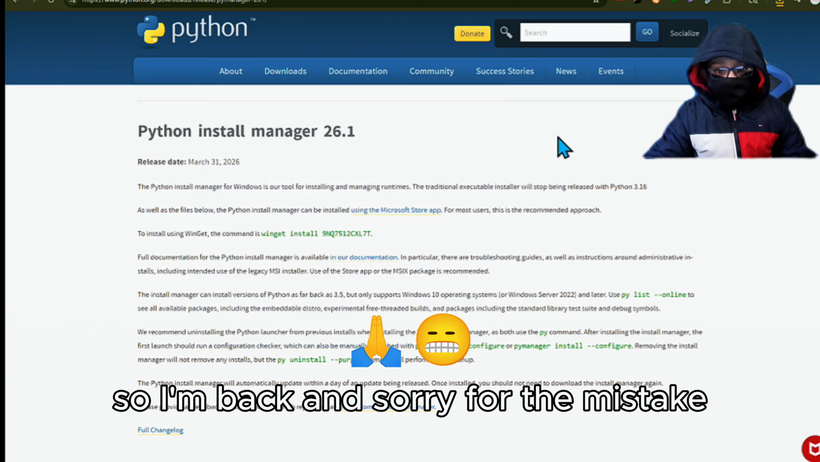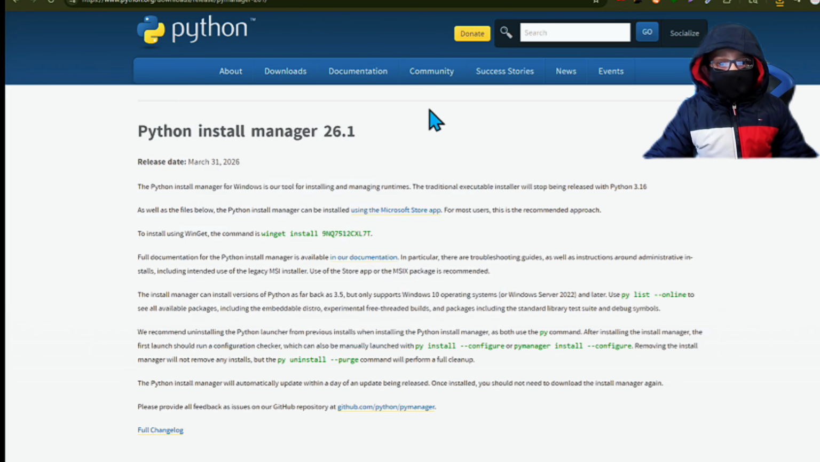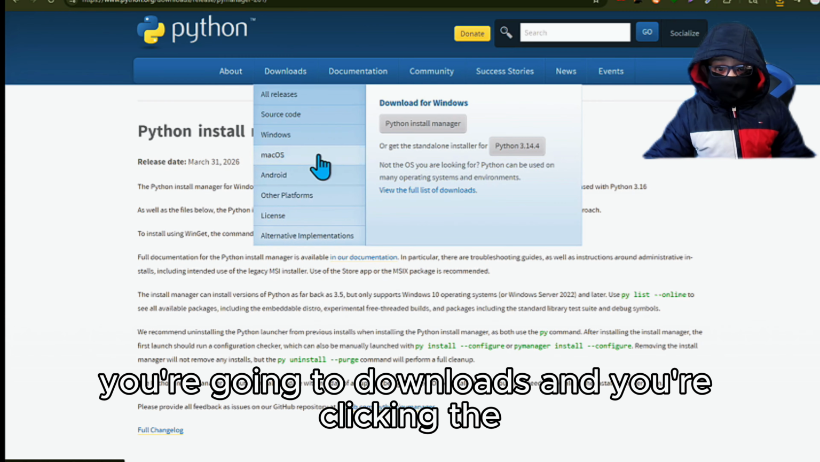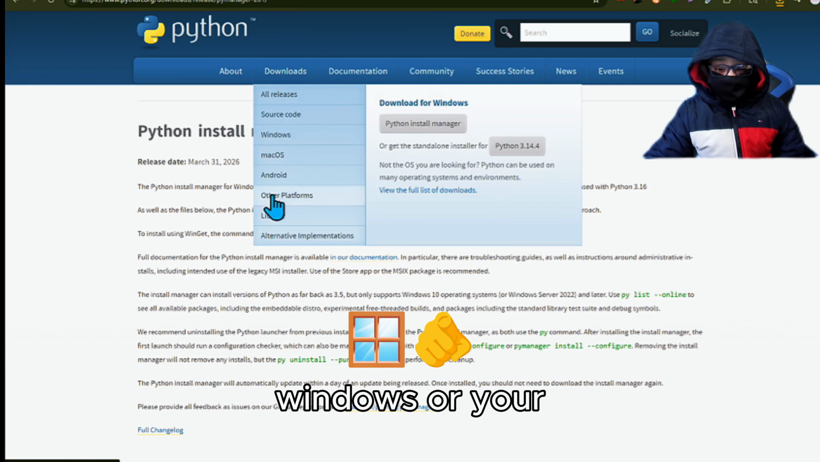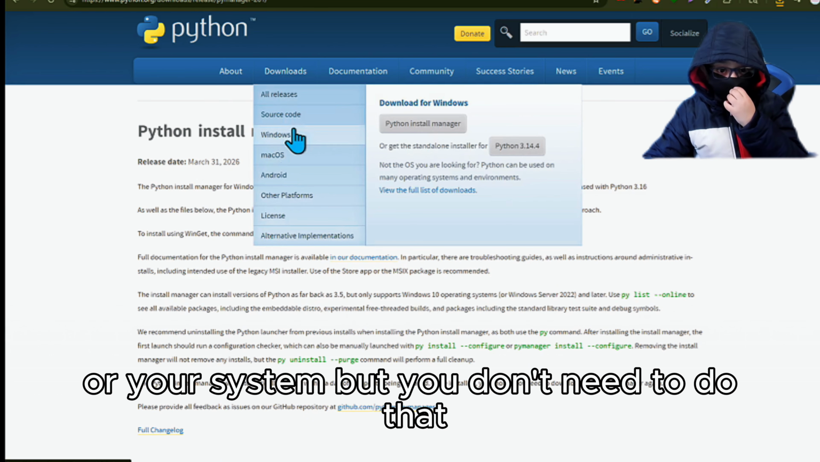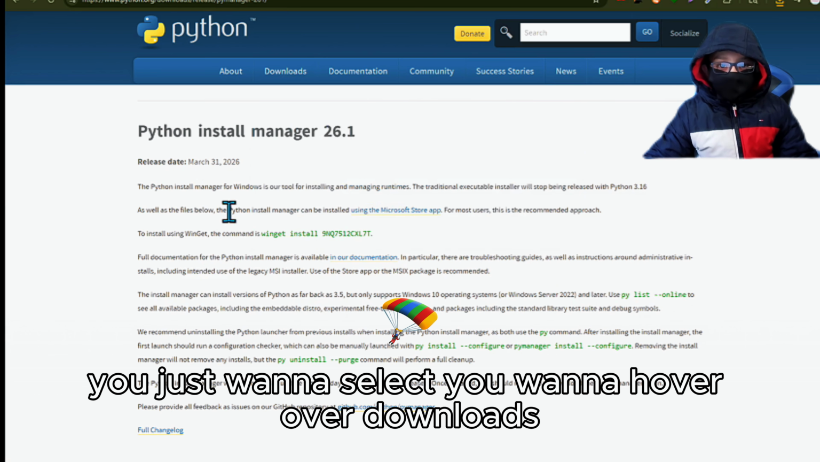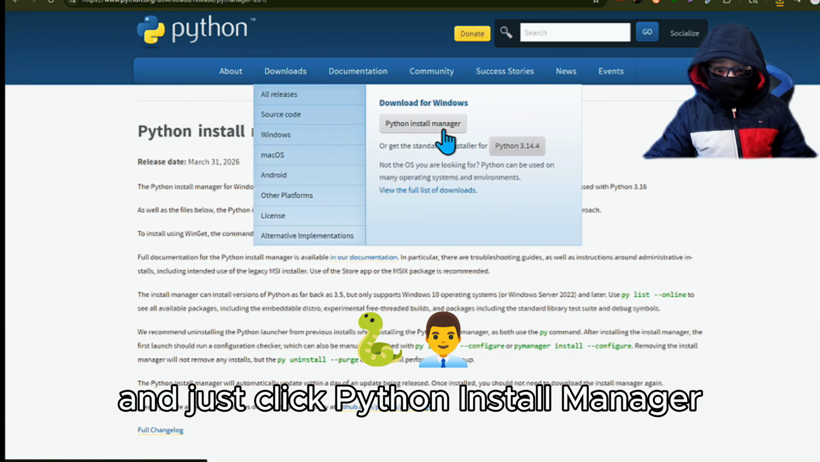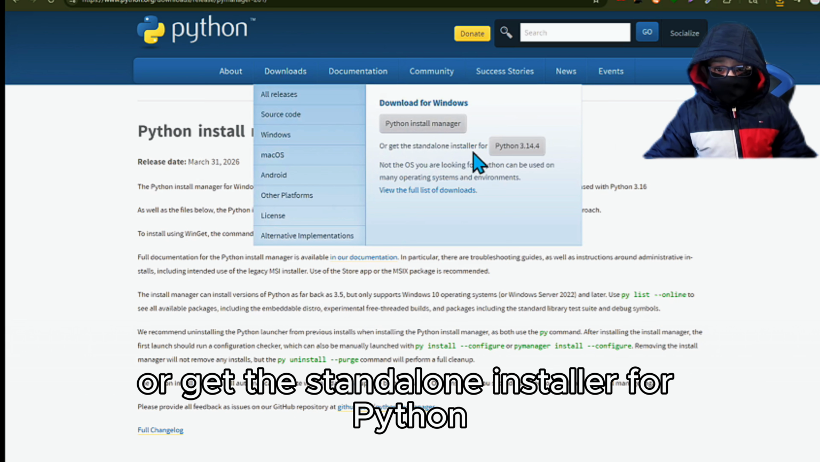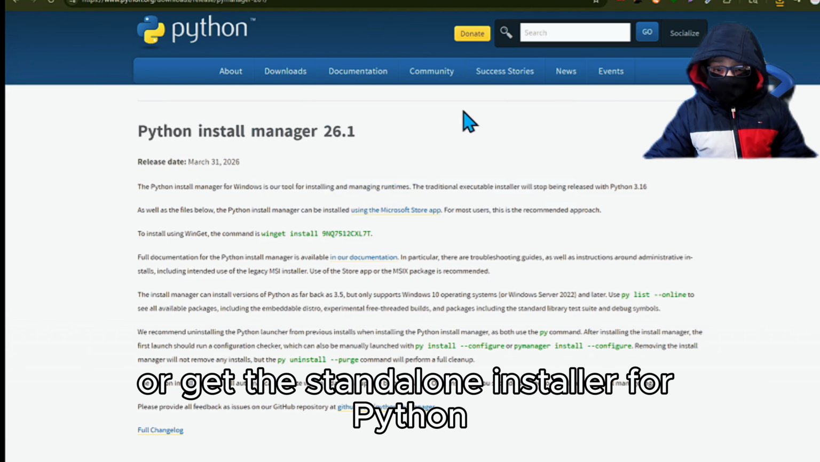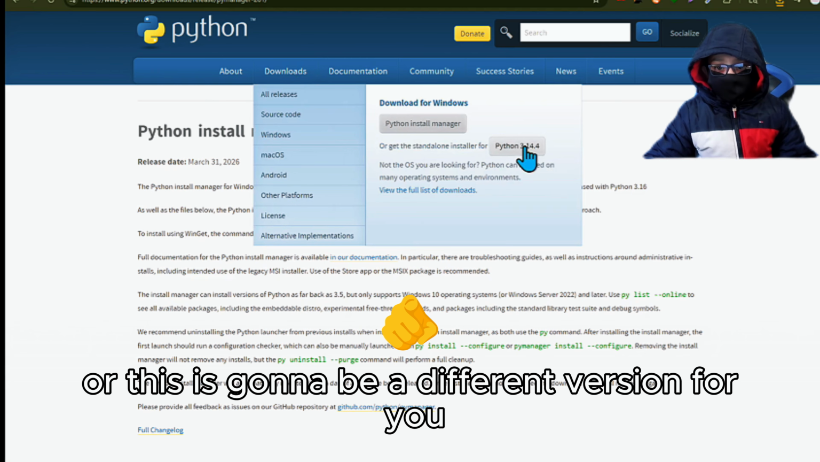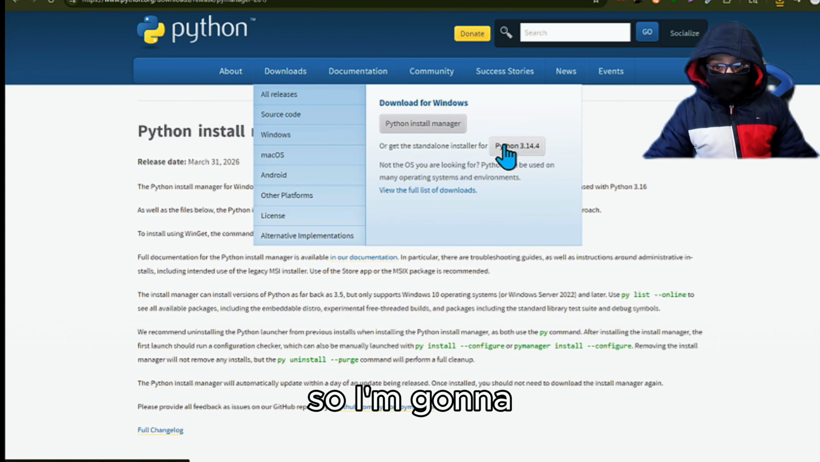So I'm back, and sorry for the mistake. My mistake was you're going to downloads and you're clicking the Windows or your system, but you don't need to do that. You just wanna hover over downloads and click Python Install Manager, or get the standalone installer for Python 3.14.4, or this is gonna be a different version for you. So I'm gonna do this.